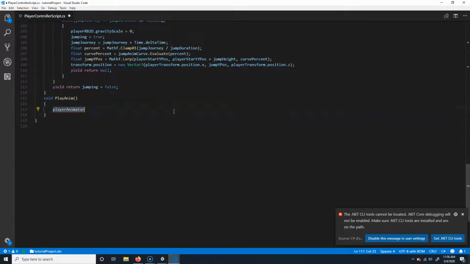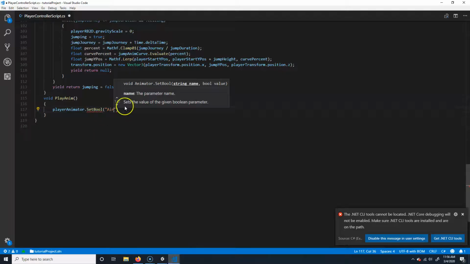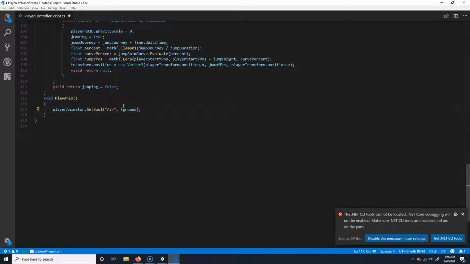Okay, so we're going to do playerAnimator.SetBool. This is just like a built-in function, and the bool I want to set is going to be... Did I call it air? Maybe I called it in air. What was that called? Air. Okay, air. So that's the thing that I want to set. I'm going to set it equal to the value of not ground. So basically, if we're not on the ground, that's the value it's going to put in there. Whatever ground is, it's going to be the opposite. Because if we're not on the ground, then we're obviously in the air. So it's going to be one or the other.